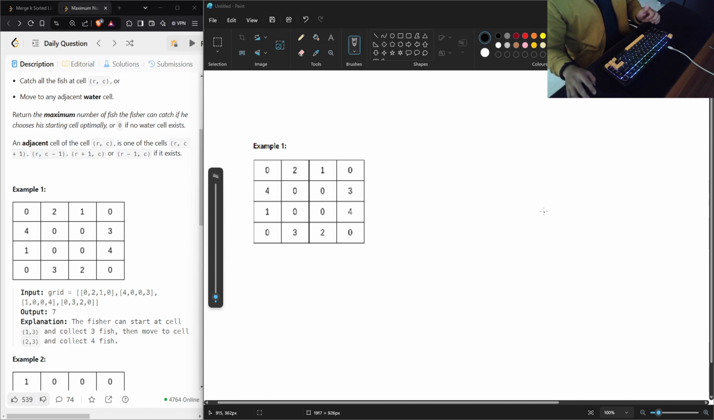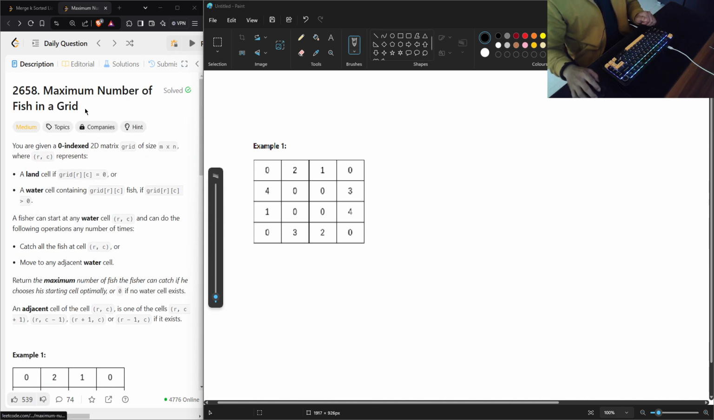Alright everyone, welcome back to day 28 of our daily LeetCode challenge, and today we have Maximum Number of Fish in a Grid.